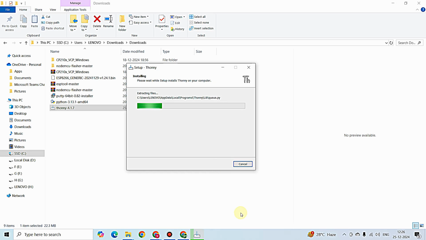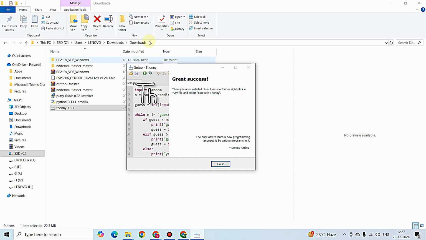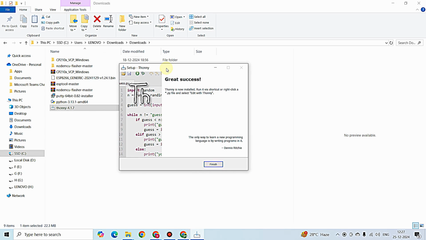You can see the Thonny IDE is being installed on my PC. Let's wait for a while. In the meanwhile, I'm just going to connect the Node MCU development board to my PC through micro USB cable. I have connected my Node MCU to my PC. You can see the setup is successful and it has successfully installed the Thonny IDE to our PC.